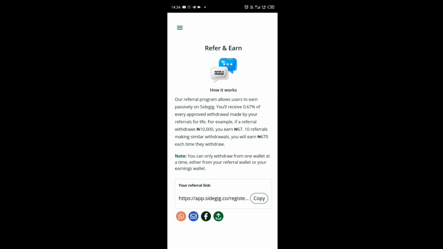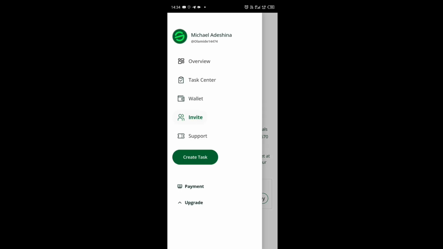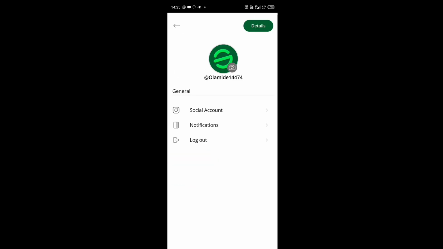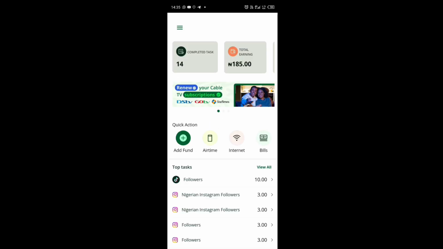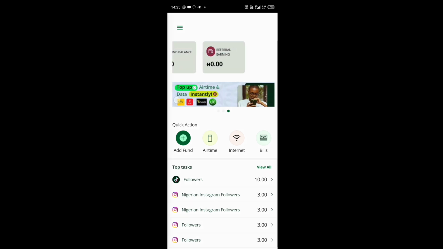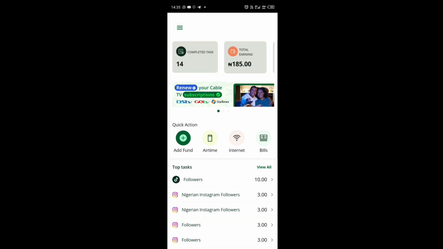Yes, and there's something I want to show you guys also. It's for creating your own task. You can create your own task and let people carry it out, and you set the amount you want to pay for the task. They give you the option to set an amount for your task.